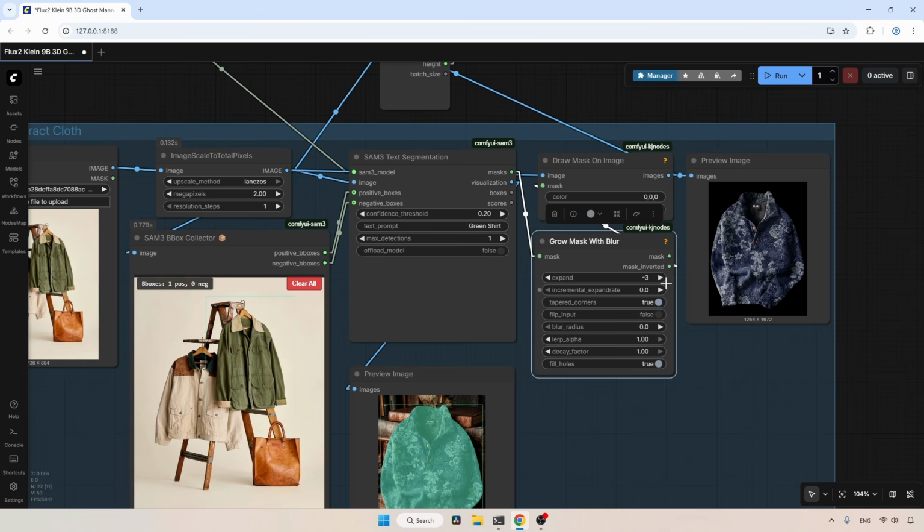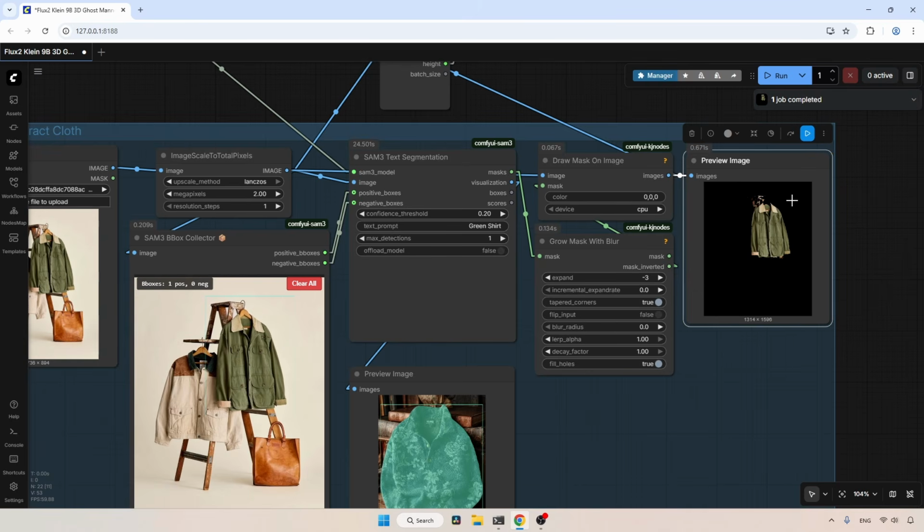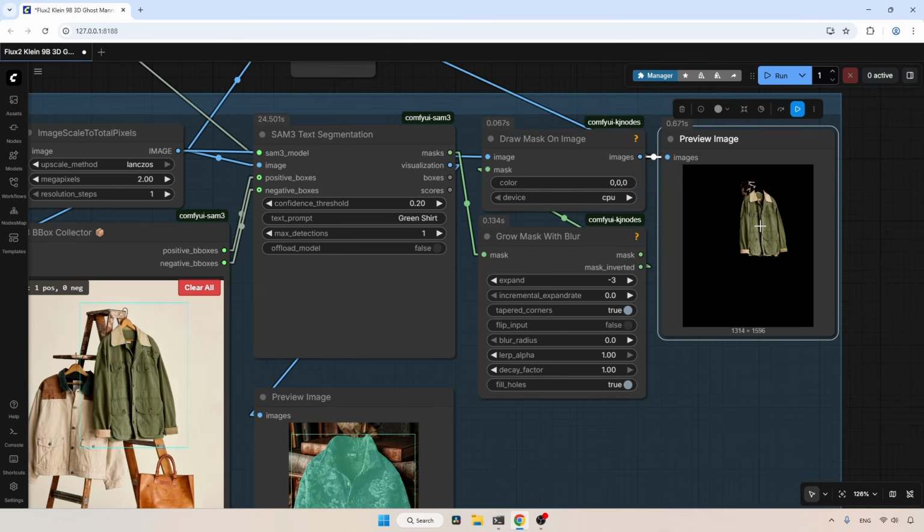Now, instead of running the whole workflow, let's run this preview image node to see how the object isolation looks. So here is the result. Well, the mask is not completely perfect. It does have some issues. Maybe I should change the expand value to -2. Then, let's run the preview image node again. Well, I think that's okay now.